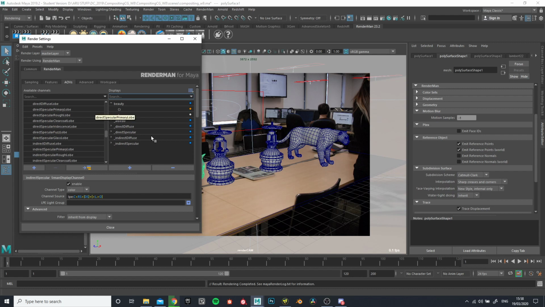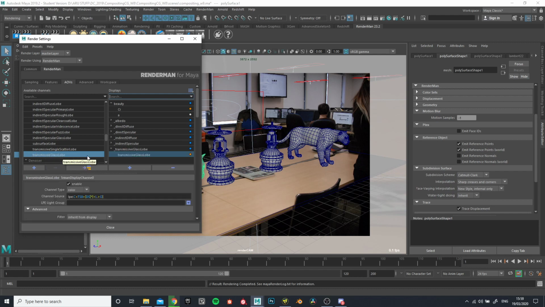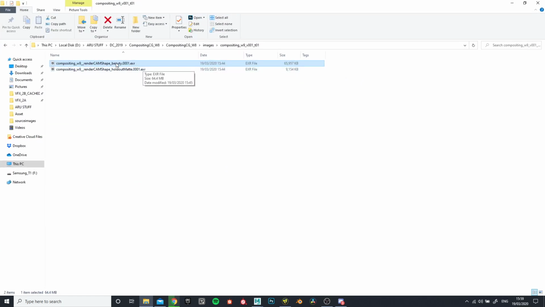And I think the one that we did because of this project was transmission, this one, transmissive glass low. So double click on that and you see an extra entry. So when we render this using the batch render, it will produce, here in the file content, a file for each one of them.